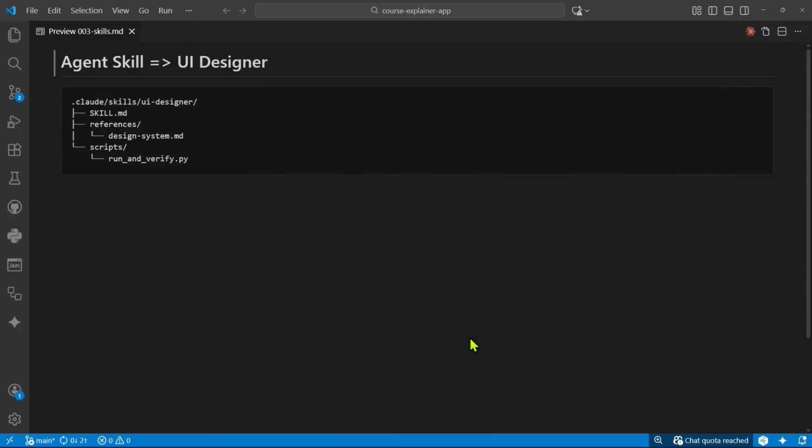Now we are going to create a skill and use it in our project. For demo purpose, I have designed a UI designer skill. So basically this skill is going to design our UI application. As we have already seen, the structure is under the Claude folder. We have to create a skills folder. Under that, we have to create our skill, UI designer.